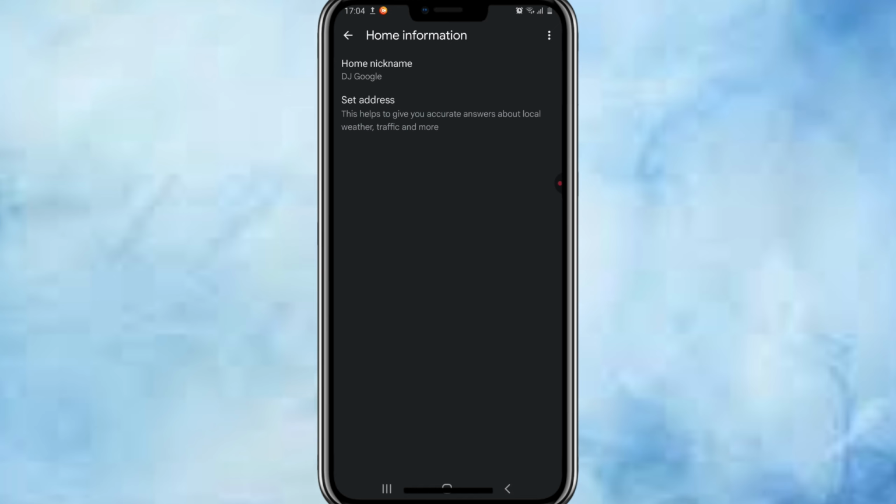And here's the pro tip. Giving your device a unique name makes voice commands way easier. Instead of saying, "Hey Google, play music on living room," you can just say, "Hey Google, play music on this Google." And there you go. Your Google Home has a fresh new name.